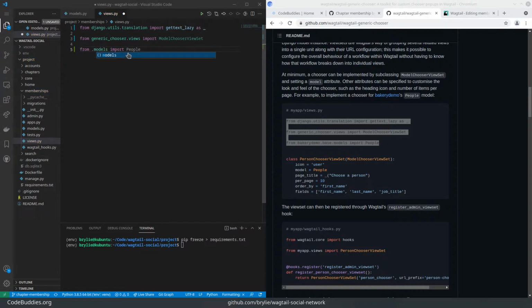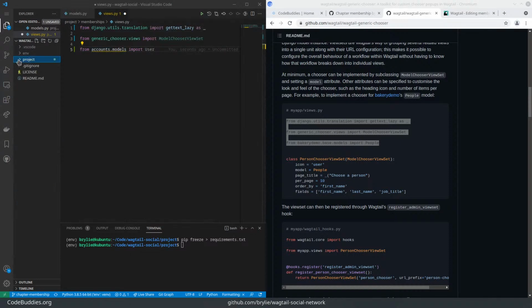From models import. Wait a minute. No, it's actually from user accounts models import user. This is kind of frustrating. Pylance is not able in my Django project to resolve these dependencies. I have to figure out what's misconfigured here. It's not a proper project. It's not anywhere in my import path here.